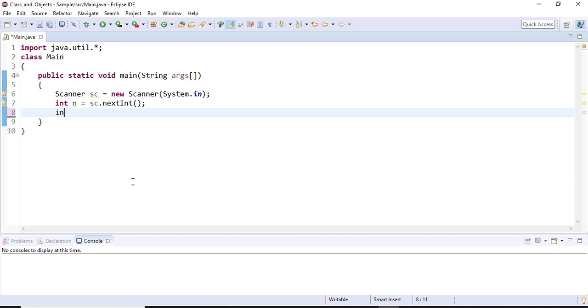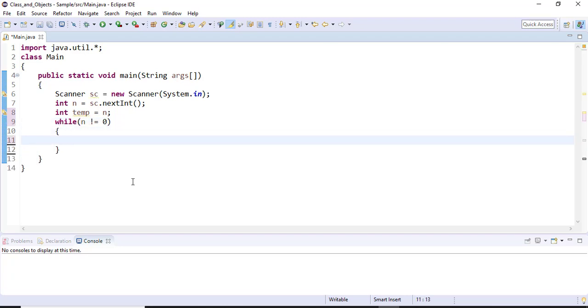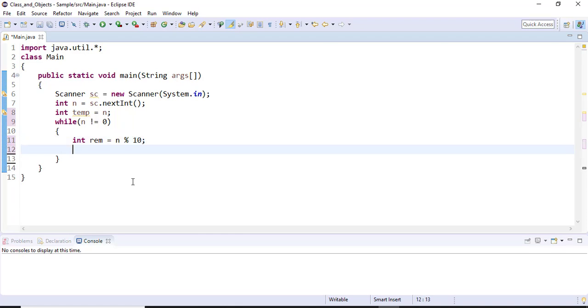Now I will take a variable temp. I will store this value. I will tell you why we are storing this value at the last. Fine. Now I will take a loop. Until this value becomes 0, I have to repeat the loop. So n not equal to 0. First I have to extract the digit: remainder equal to n modulus 10.